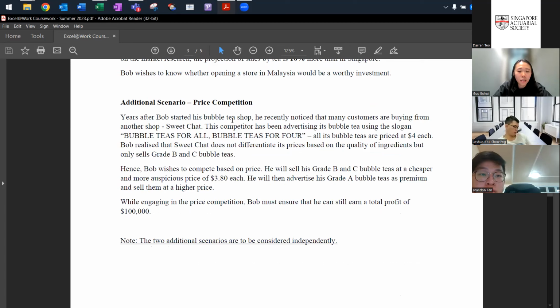Bob. Years after starting his bubble tea shop, he suddenly has a new competitor called Sweet Chat. This competitor has been using the slogan, bubble teas for all, bubble teas for $4. So all of their bubble teas are priced at $4 each. But he realized that Sweet Chat doesn't differentiate its prices based on the quality of the ingredients and only sells grade B and C bubble teas.